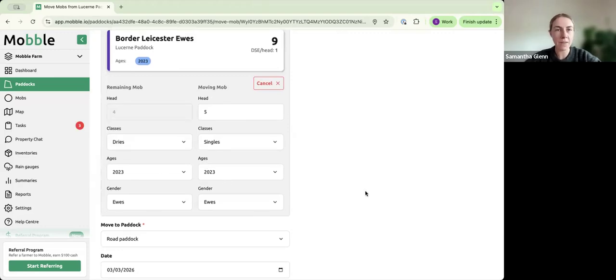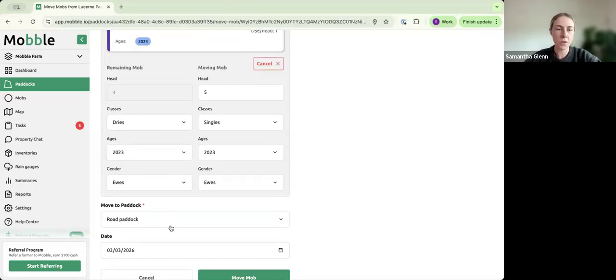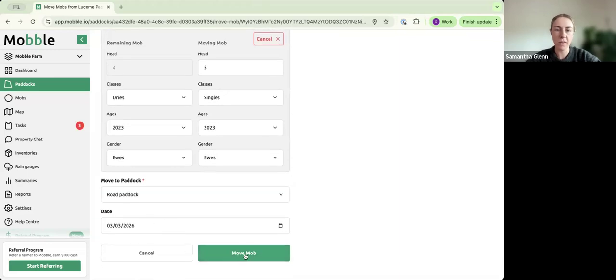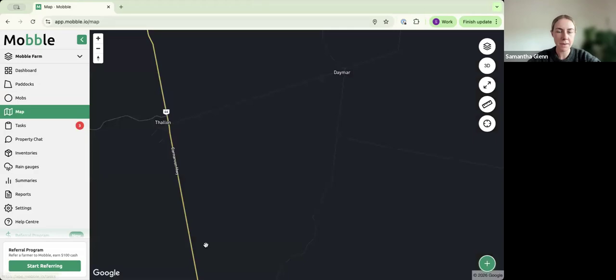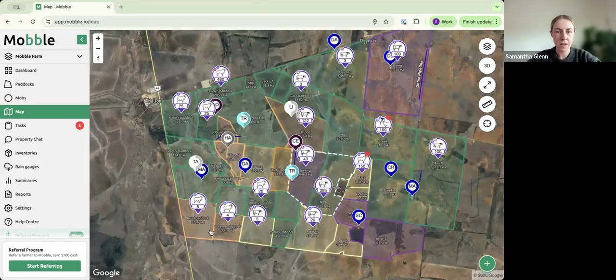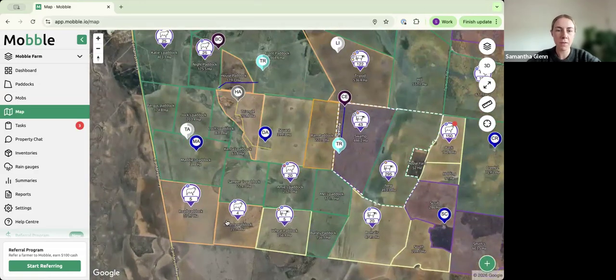But you can update this if this were a mixed mob, for example, and you are splitting based on the age or the sex. Moving to the road paddock and today's date. We'll select move mob. And then if we jump back into the map, you can see that that mob has been split. We've got 4 staying behind in the loosened paddock and 5 moving into that road paddock.